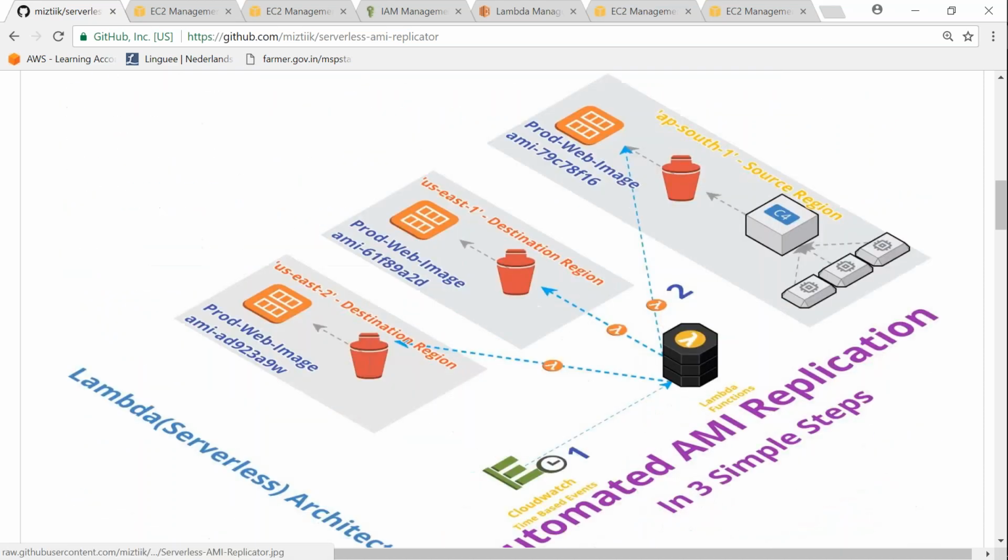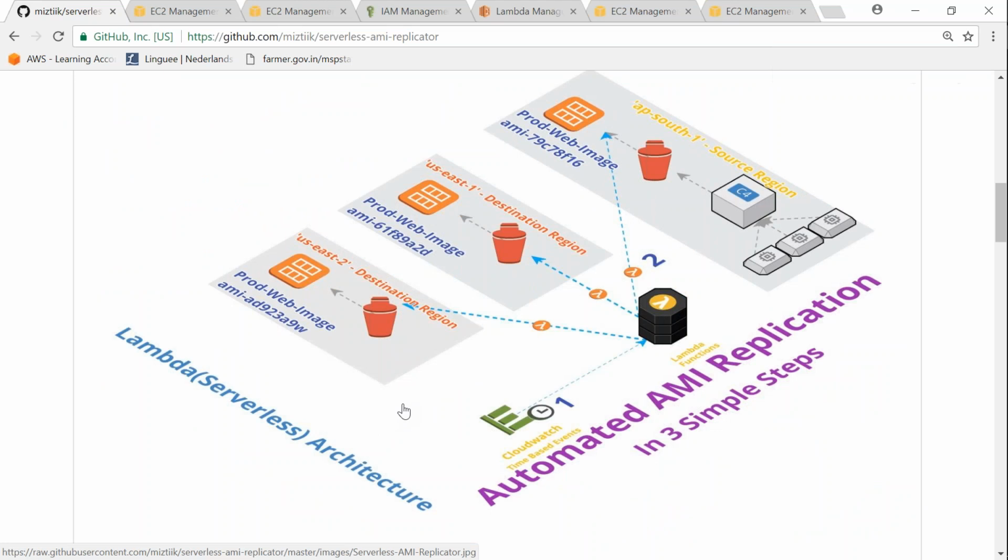So if you want to look at this in an architectural way, this is how it would look. CloudWatch is going to trigger the Lambda function every single day at midnight or whatever time you choose. And it is going to check in the source region, in this case the Mumbai region, AP South. And then it is going to copy it to two different destinations, US East and US East 2.